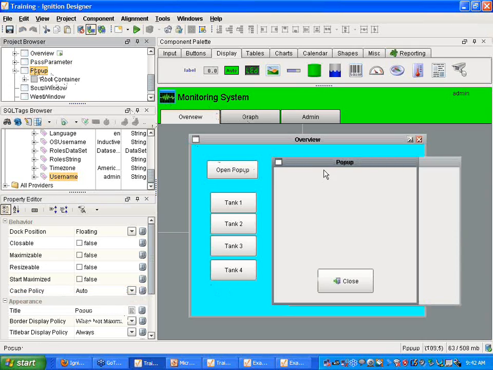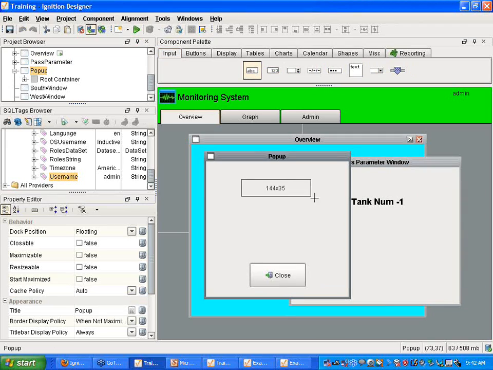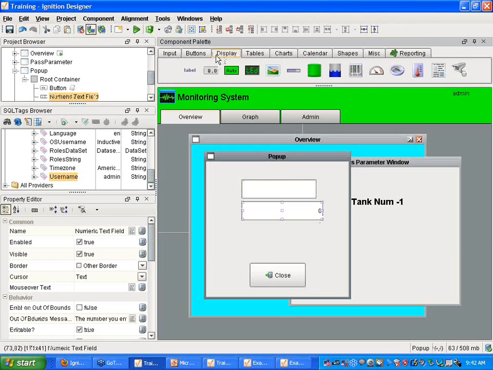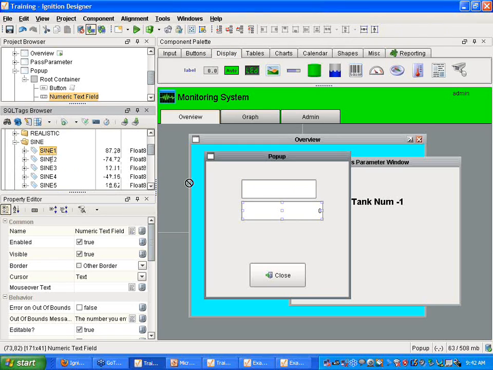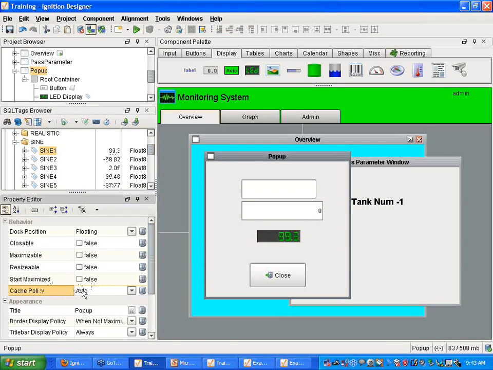So let's take a pop-up window, for example, this pop-up window here. Let's say we put in an input, like a text box, and we put in another text box here. We put in labels, or we had some tags maybe. We dragged in a tag as an LED display, for example. So here's a window that I've configured. Of course, the cache policy right now is set to auto.